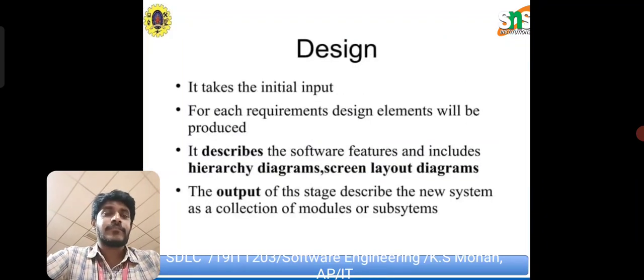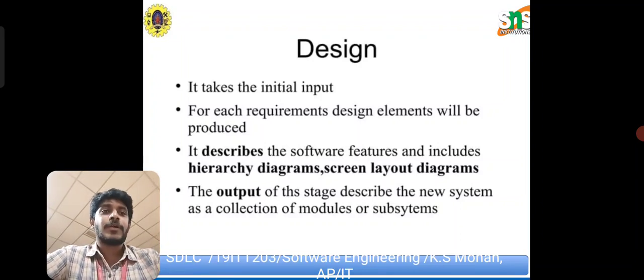Then design is the second important phase in the software development life cycle. It takes the initial input, the recommended elements we need are produced, and it describes the software features and includes hierarchy diagrams, screen layout diagrams, etc. The output of this stage describes the new system as a collection of modules or subsystems.